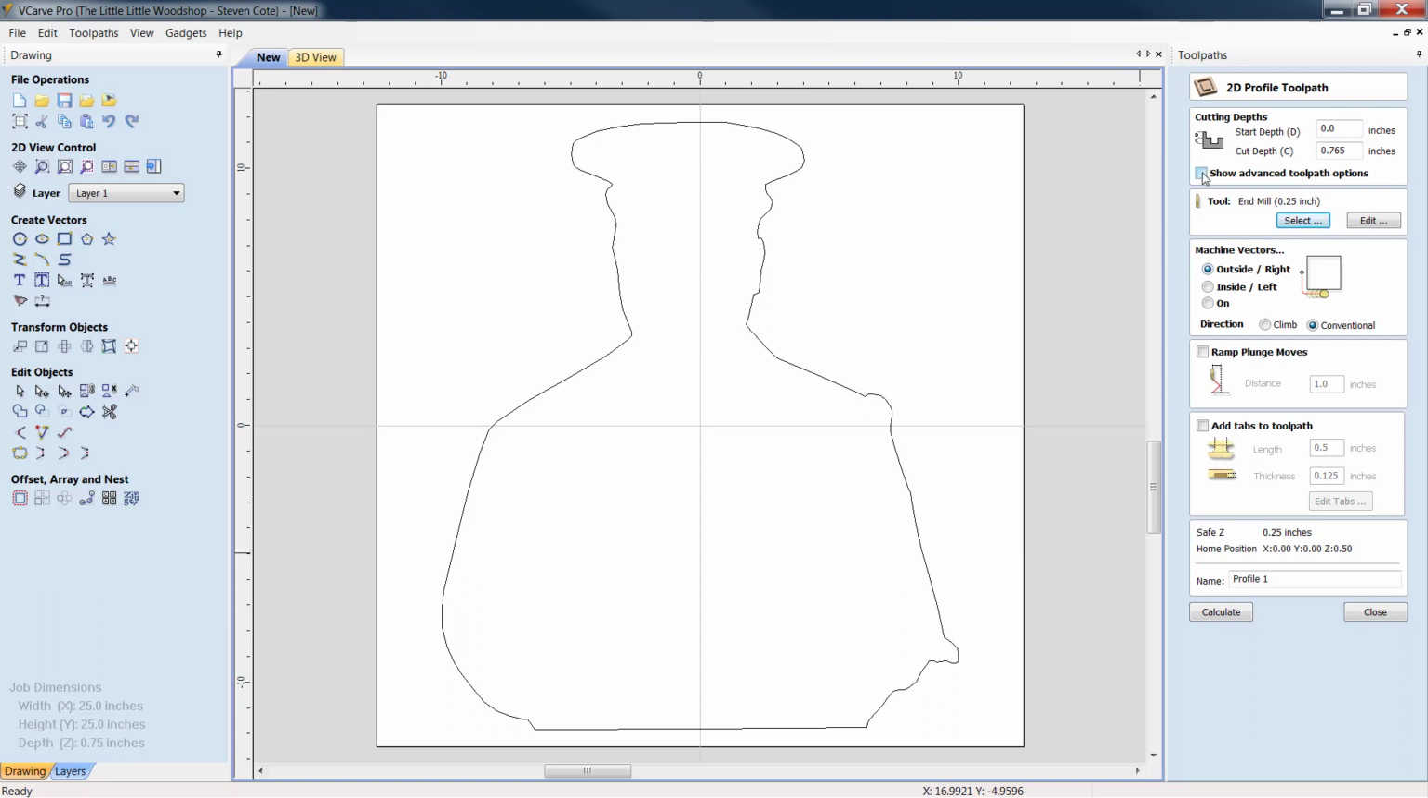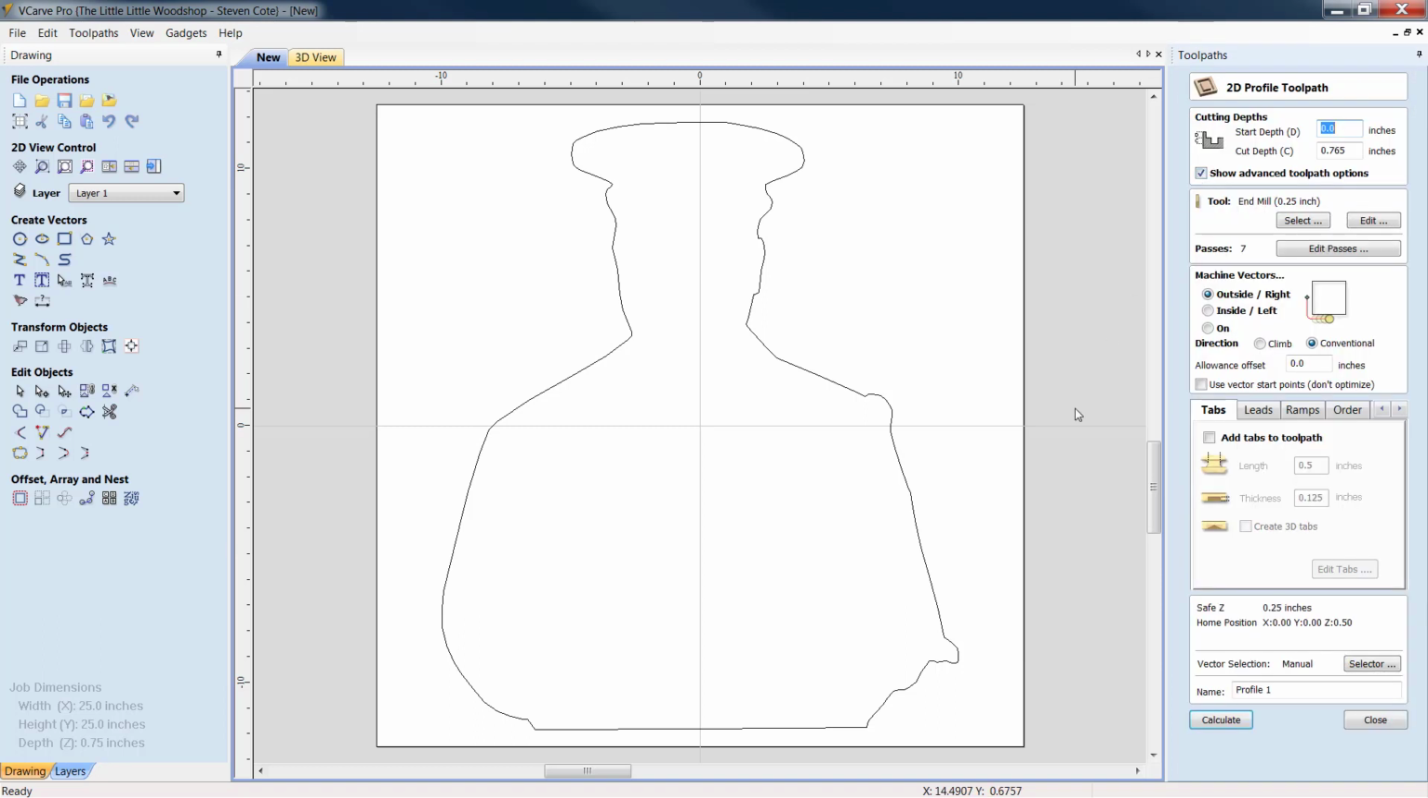Alright, I want to be on the outside right of this. I also want to show advanced toolpath options. I want to be on the outside, and what I am going to do is I'm going to put a 1/4 inch offset all the way around this. So if my widest point, we'll say, is 24 inches, it will now be 24.5, because it will give me the 1/4 inch. And what that does is that allows me to adjust the stencil just a little bit. It gives me a little wiggle room there. Alright? I'm going to name this cutout.